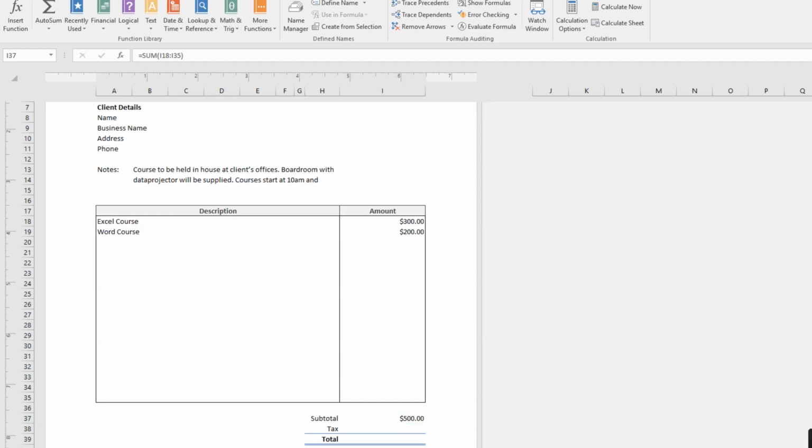Let's calculate the tax next. So to calculate tax, click on my tax cell. You might call it VAT or GST or sales tax, whatever you want to call it. We're calculating some sort of tax rate. To do it, click in the cell, and up here in our formula bar, we're going to start with an equals. This is really important. It tells Excel that we are not typing words, we are typing a little formula.